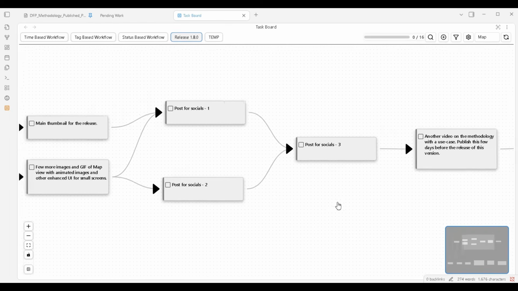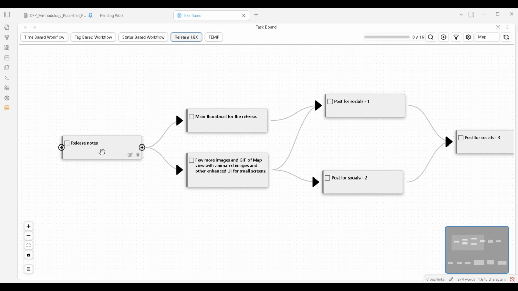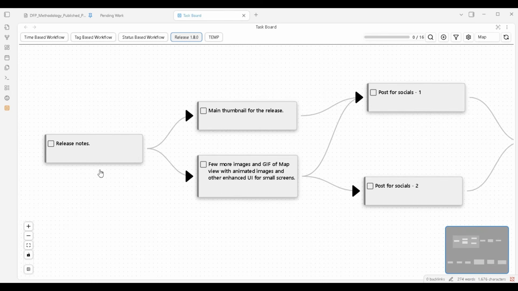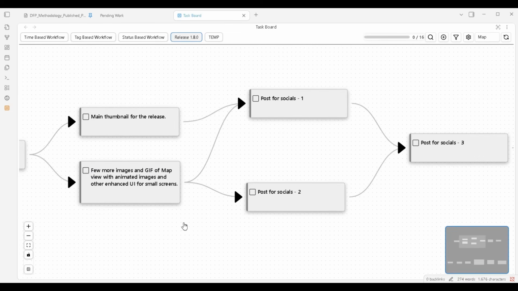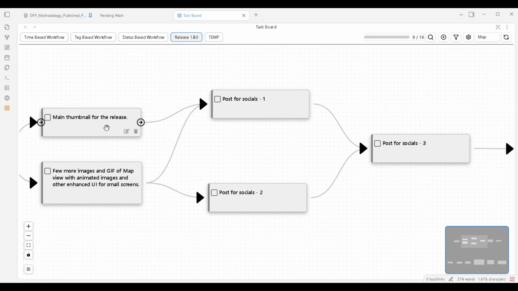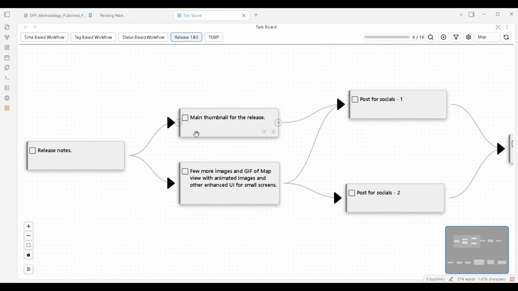Now, as you can see from this content creation project, I have this first task, which is completing the release notes for this version release of Taskboard. And my project demands that I cannot start working on the thumbnails until I complete the release notes content, because all the rest of my posts' content and the thumbnail design depend on the content of the release notes. Then, after I complete the release notes content, I can start working on the thumbnails.